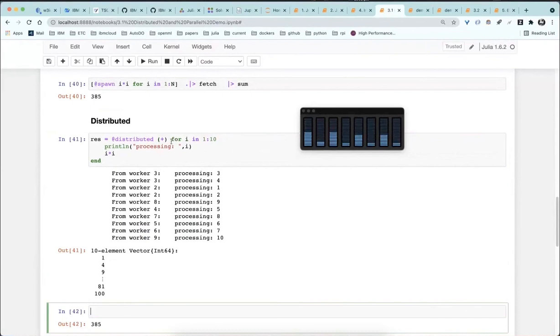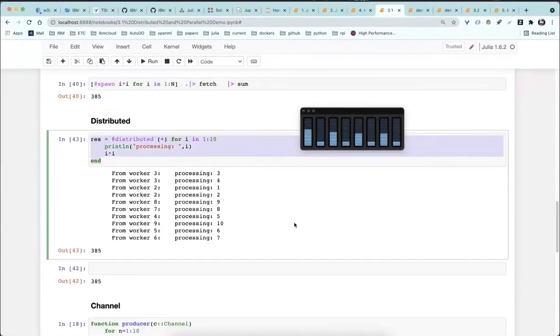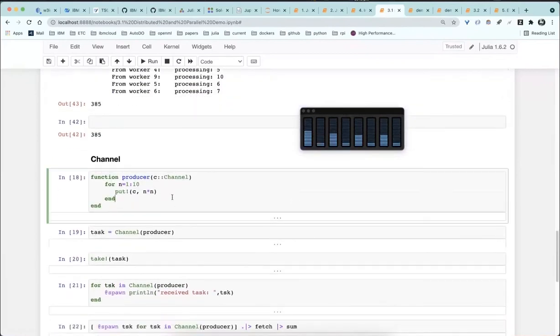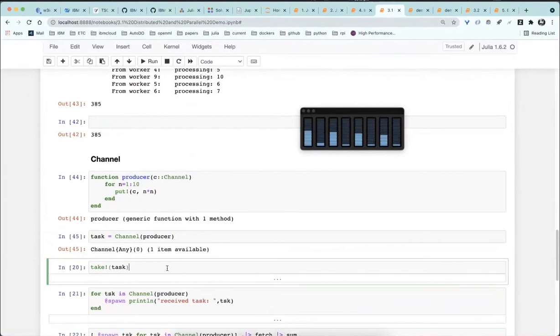This is the reduction here. So I can just do that. So just imagine now you can do a lot of this distributed computing in a very, very short amount of coding, right? I can do also channels. So for example, if I have tasks, I can have a producer that creates a channel, and I have a consumer. So from the channel, I can get the task, so take task and so on.